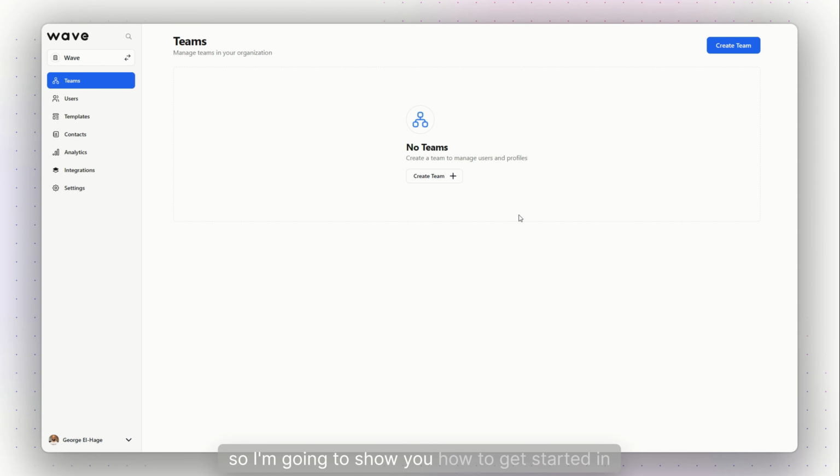Right, so I'm going to show you how to get started in 4 simple steps, from creating your teams, adding your users, creating your templates, and then deploying these digital business cards across to all your team members via just a simple email. So to get started, the first thing you need to do is to create a team. So here's how you can do it.